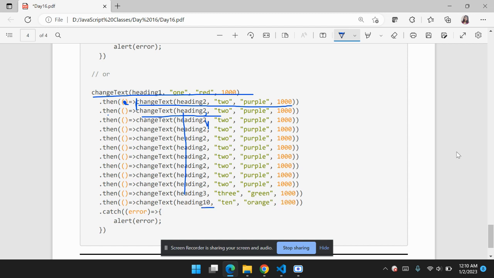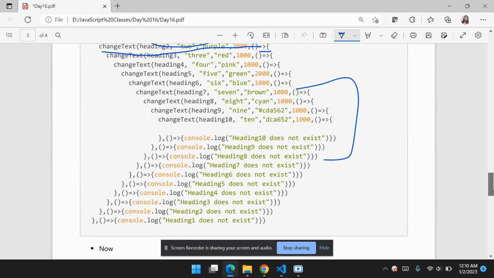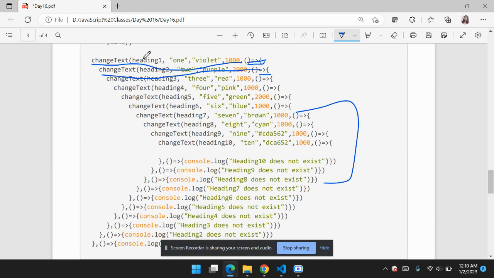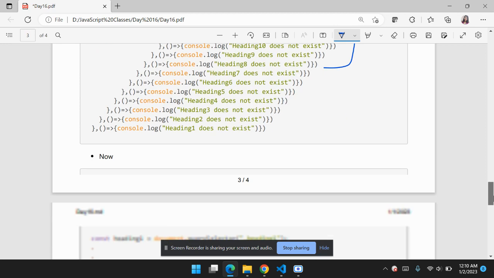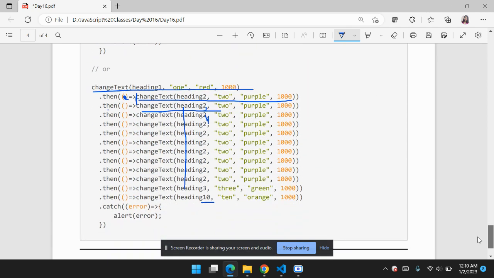Okay, so this is what we were trying to do earlier also. Call one function for heading 1, then call another function for heading 2. But it was so complex, it was callback hell. But this time it is simply flat code. It is so easy to understand. Even if you have not written this code, and you don't know anything about it, you can easily see what is happening.